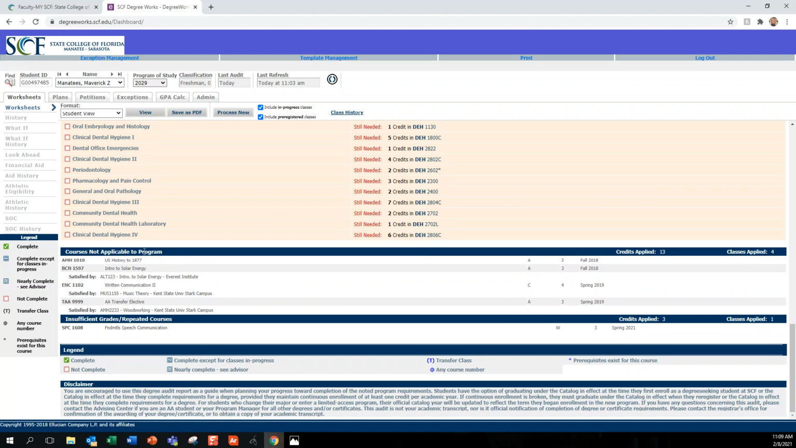Underneath, the student may also have fall through classes that do not count toward their program or certificate or major. So those classes will appear underneath. It'll say either insufficient grades, repeated courses, or courses not applicable to program. So here we can see that BCN 1597, Intro to Solar Energy, is not counting towards dental hygiene, but is still in the student's record.